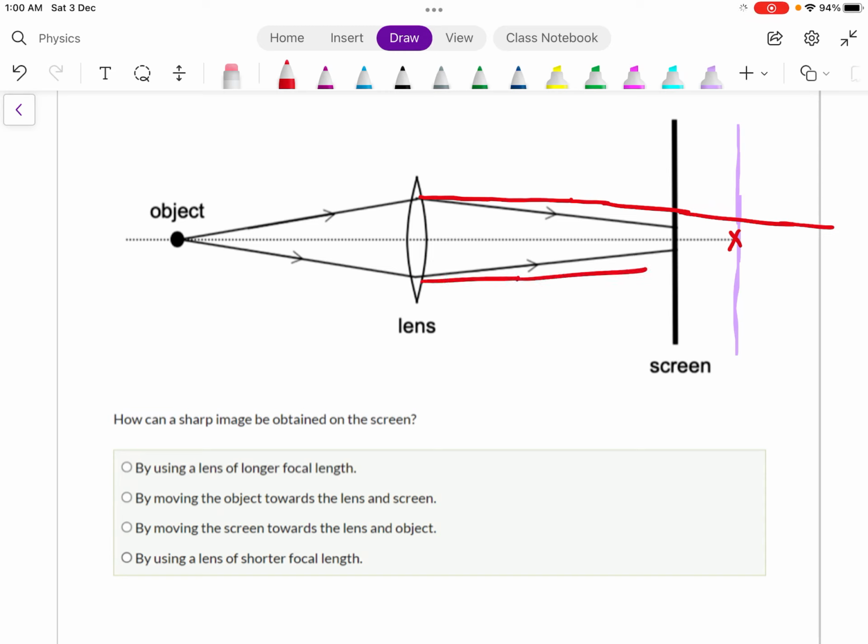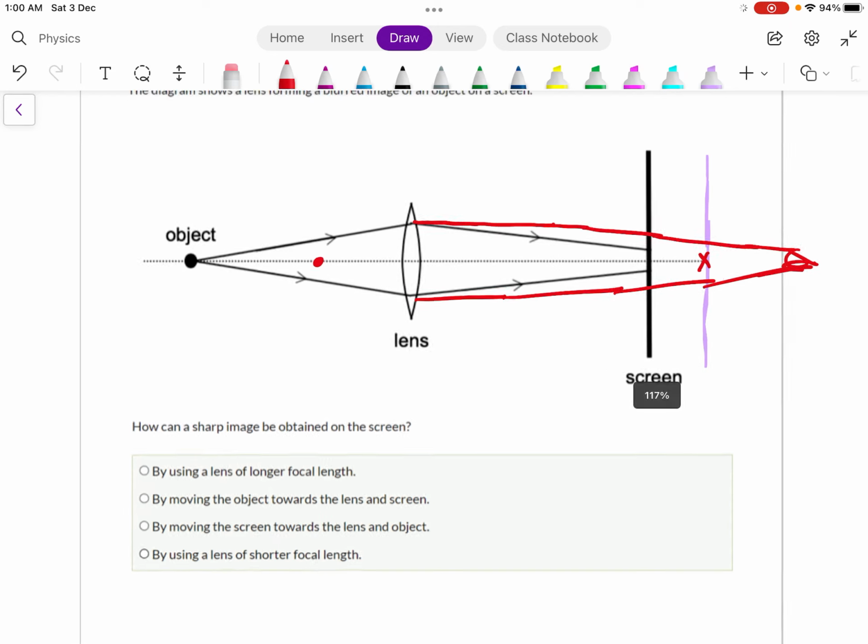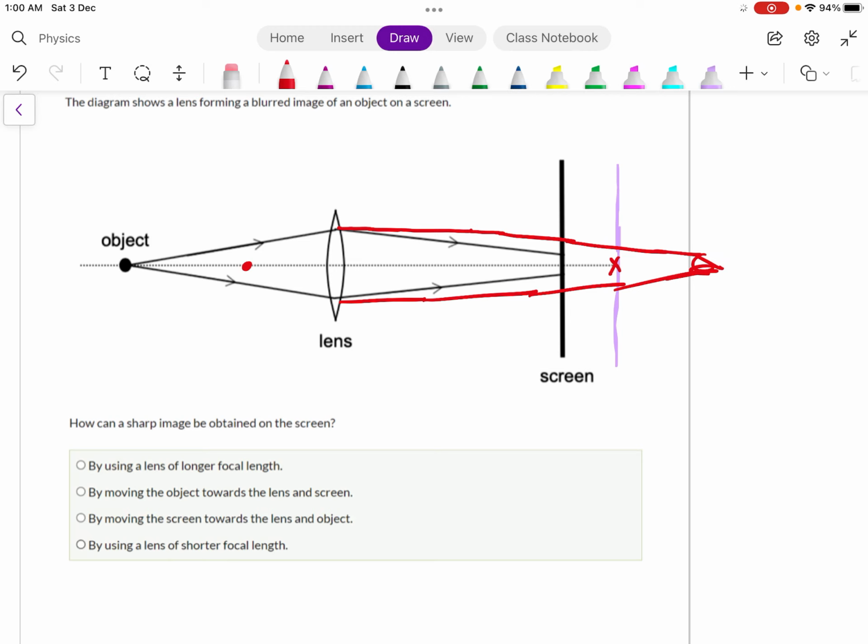Okay, so it will intersect exactly maybe right here. So it's not going to form a very focused image. Okay, number two, by moving the object towards the lens and the screen. This is also wrong, because if you move to here, the image will also move away from the lens. So number three, by moving the screen towards the lens and the object. So if I move the screen here, this is wrong, because it's away from the image.